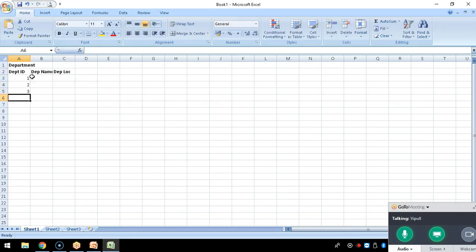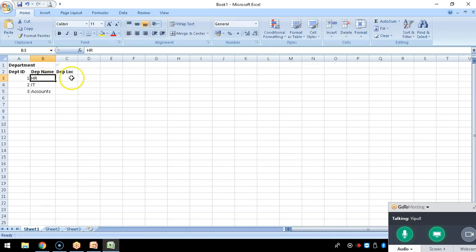Let's put some data in this table. I have, let's say, three departments in my company. One is HR department, another is IT department, third is, let's say, accounts department, and the location is, let's say, this is in building 1. Second is also in building 1. This is in building 2 maybe.